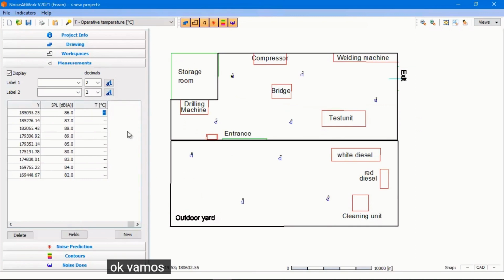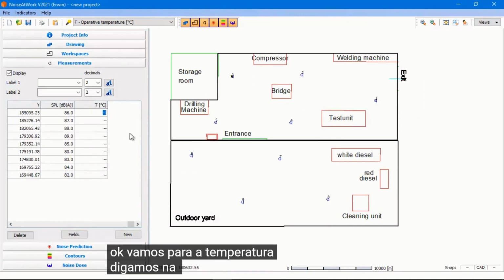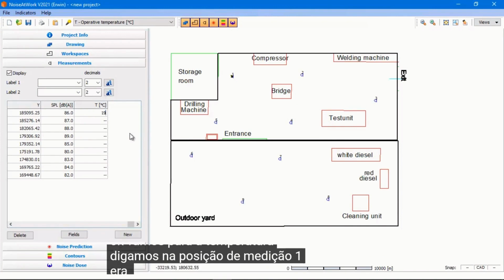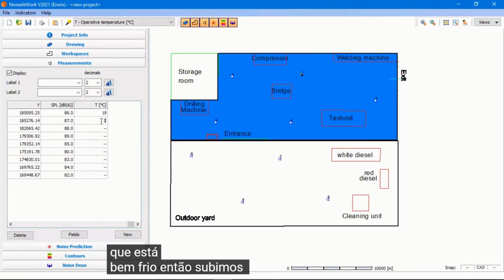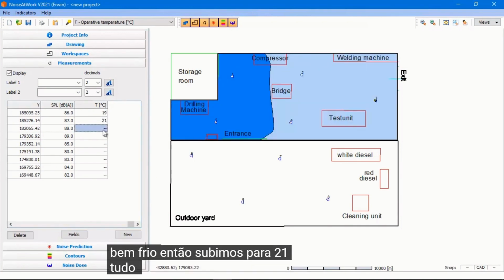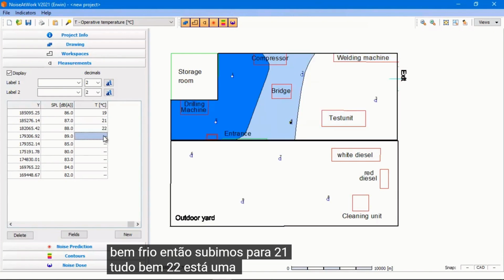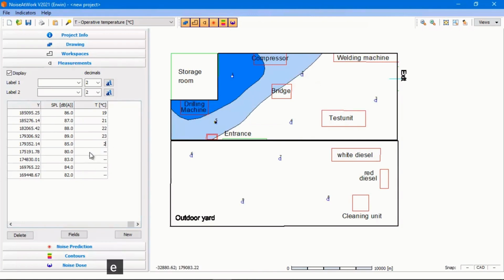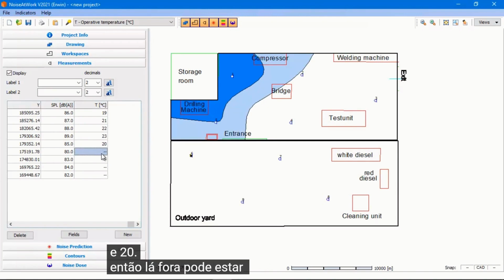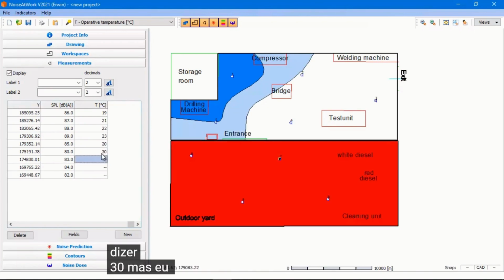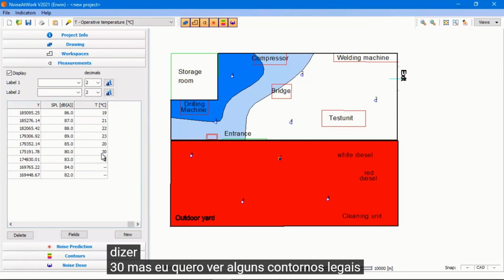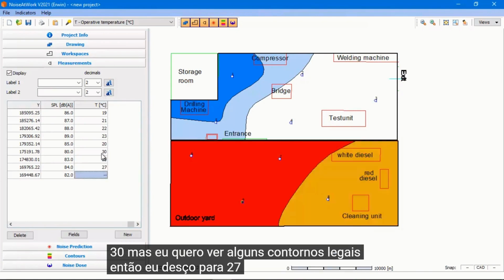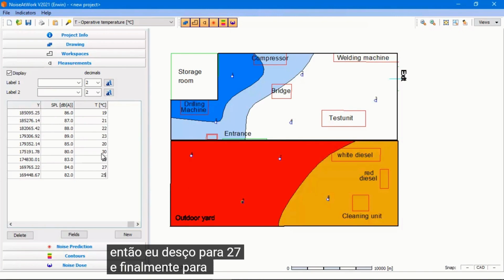Okay, let's go to the temperature. Let's say on measurement position 1, it was 19, cold. Then we go up to 21, that's okay. 22, that's good temperature. 23 and 20. Then outside might be even hot. Let me say 30, but I want to see some nice contours, so I go down to 27 and finally to 25.